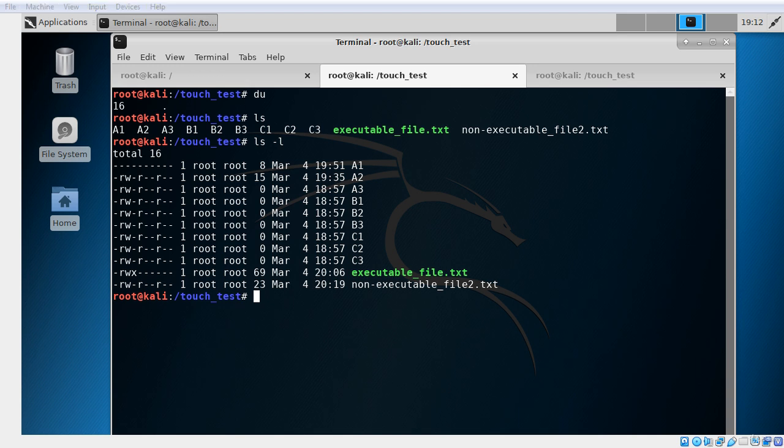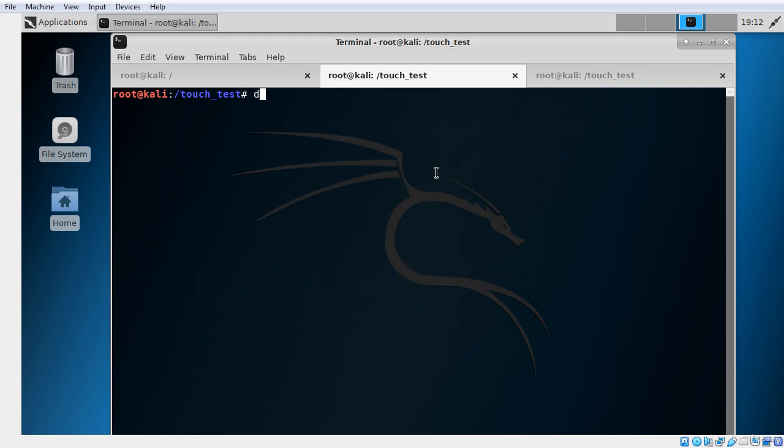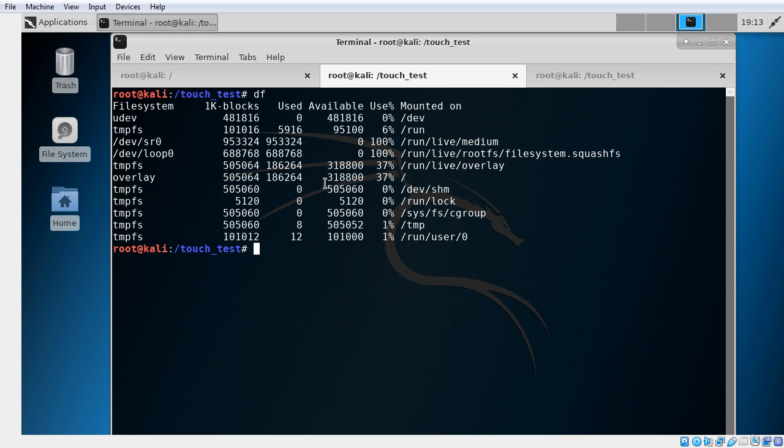Okay. Let's go on to the next one, which is df. Clear df. So the df command is a disk file system. It is used to get a full summary of available and used disk space usage of a file system.